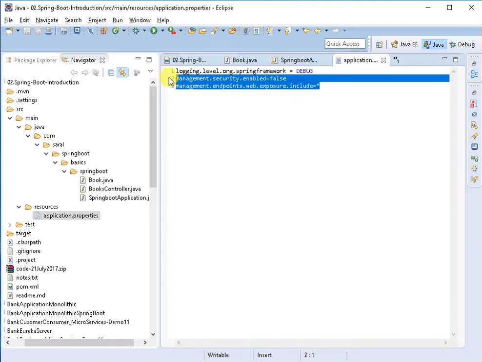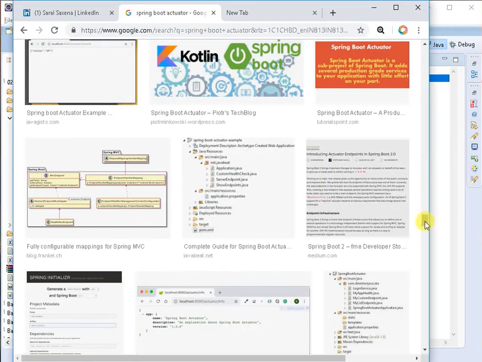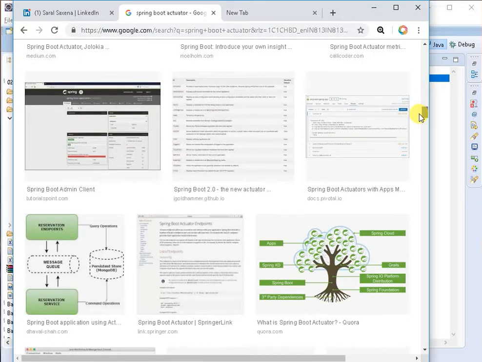Enabling HTTP trace and all those monitoring has to be done carefully, and I won't recommend you do it in production, because once you do all these things in production, it will hit the performance too.